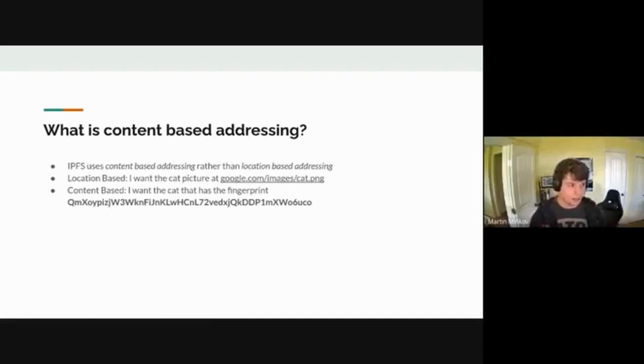What it means is you're saying, I want the cat picture that has the fingerprint, and this is the content identifier that we have been talking about. It's this hash, this Qm, and then this long string of characters. When we hash our data and use this as an identifier, we can talk about our data globally and uniquely amongst our peers, and retrieve it from anyone who has that data.